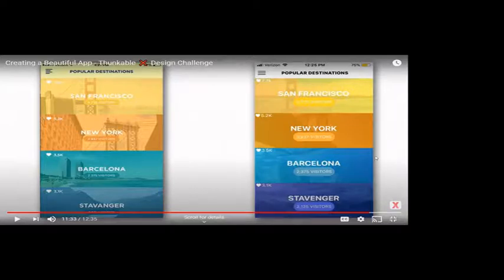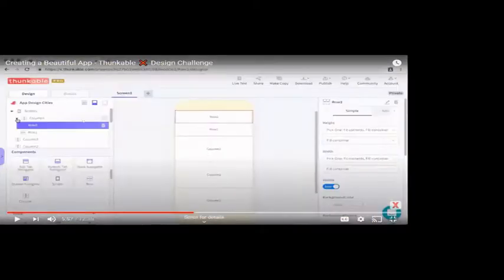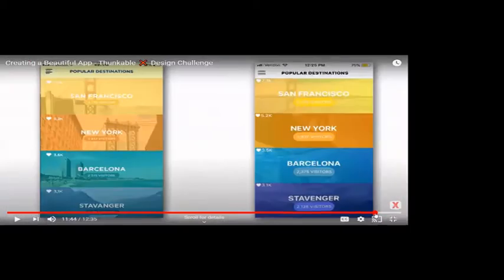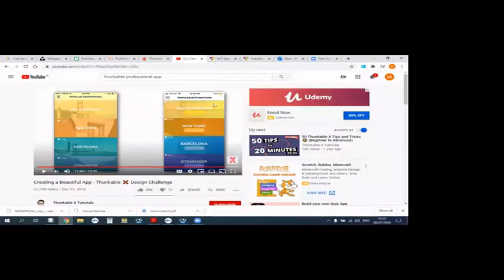But what I was thinking is, if you decided you want your app to look something like that, all the instructions are in this video to take you to that point. Does that make sense? Yeah.